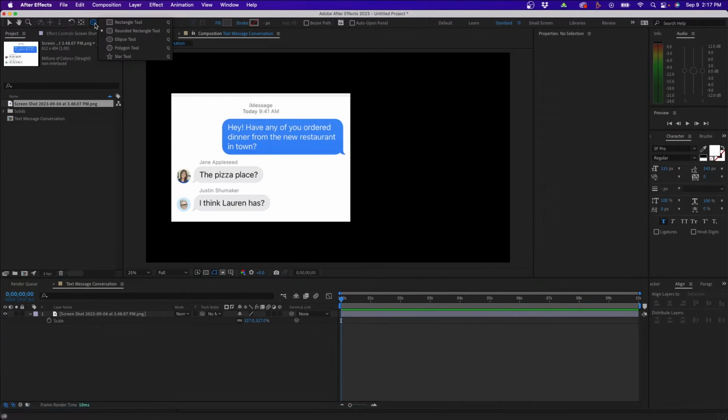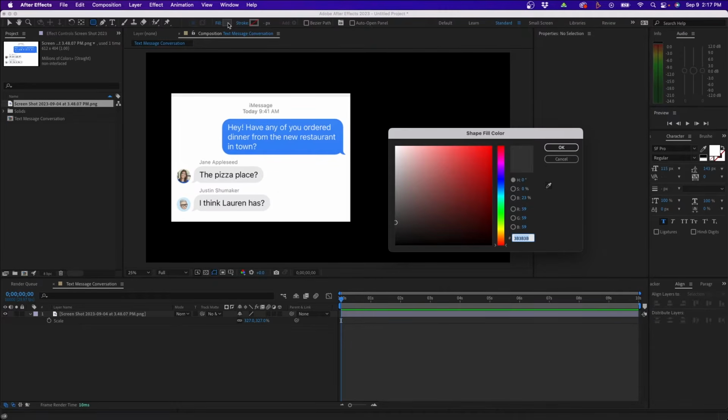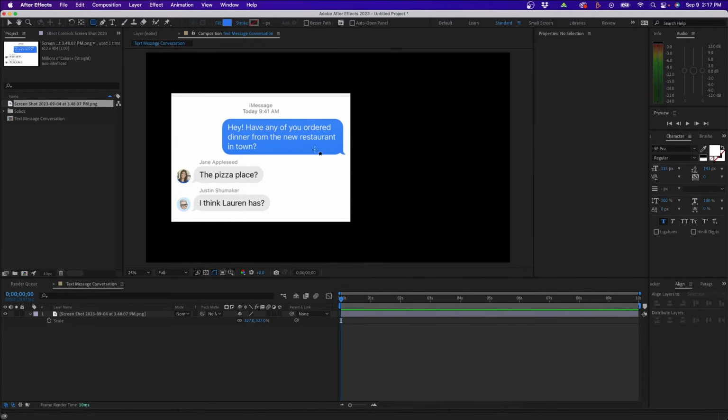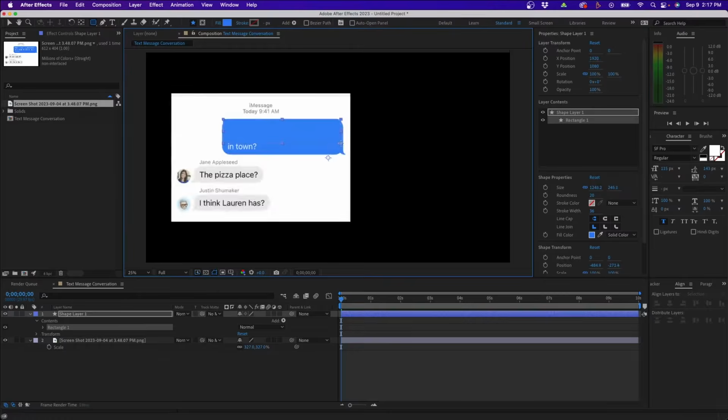Then what we're going to do is grab our rectangle tool and then click and hold down on it to select the rounded rectangle tool. This will enable the roundness, which we'll use later. Then what you'll want to do is just click on the fill color and then change it to the blue color from your reference photo. That way it matches. And then you can click and drag out a new shape inside the composition panel and get it kind of accurate to the first message. Once you're done, you can let go, and then we have our first shape.